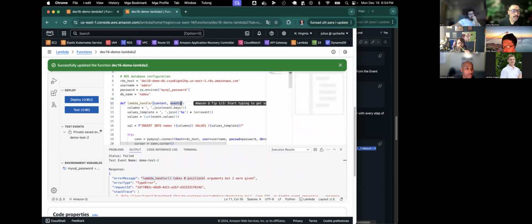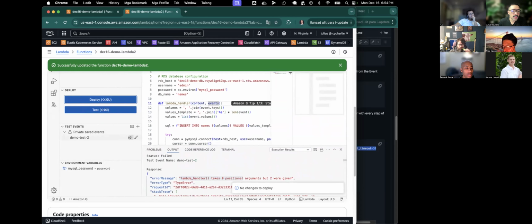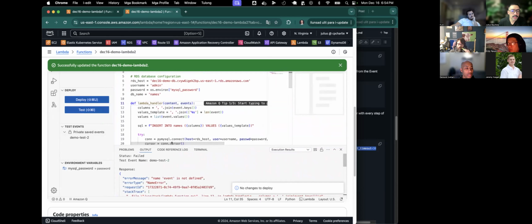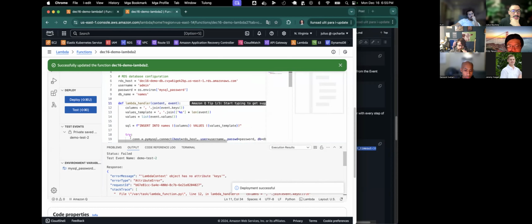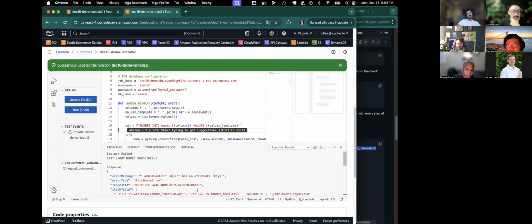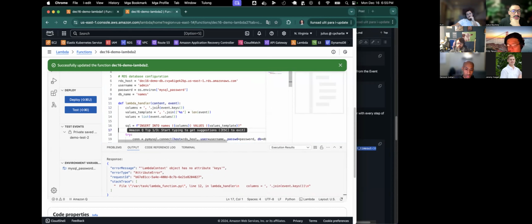So I've added them. I need to deploy. Did I just deploy? I'll deploy again. No changes to deploy, so save my changes, and then I'll hit play. And now it's telling me event is not defined. So it's probably event singular. Whoops. I'm going to deploy again. And now I'm going to run again. And it's telling me Lambda context object has no attribute keys. And that's happening inside of line 12.